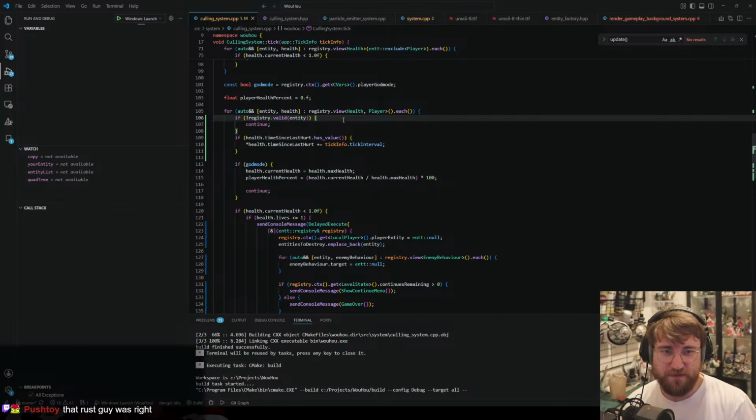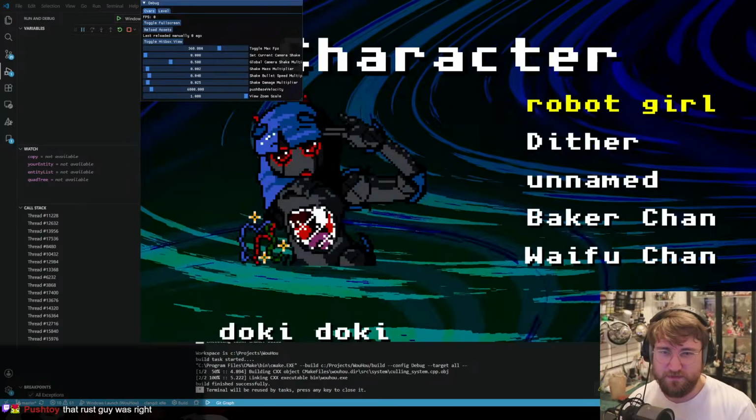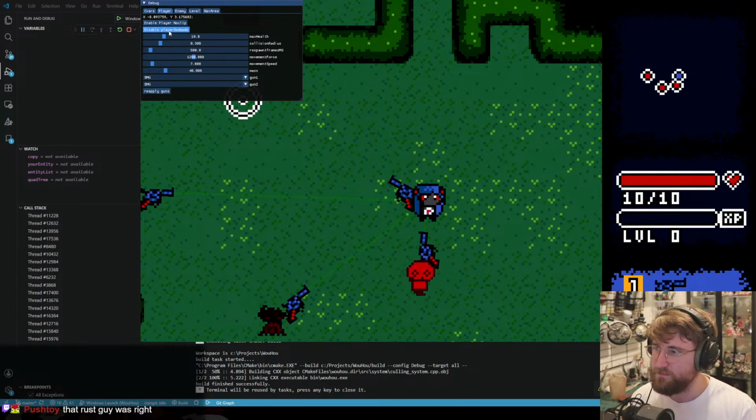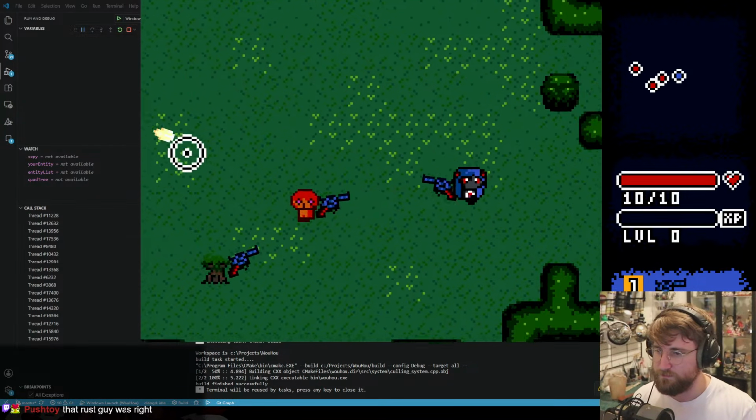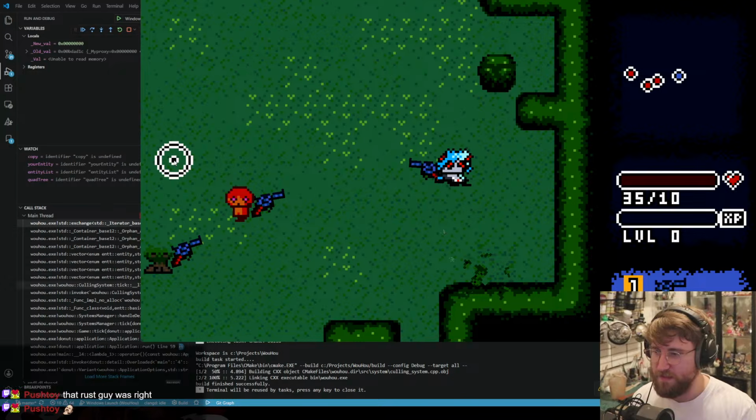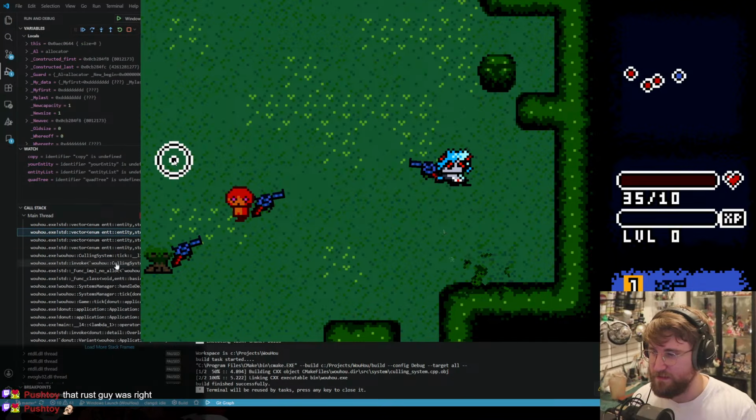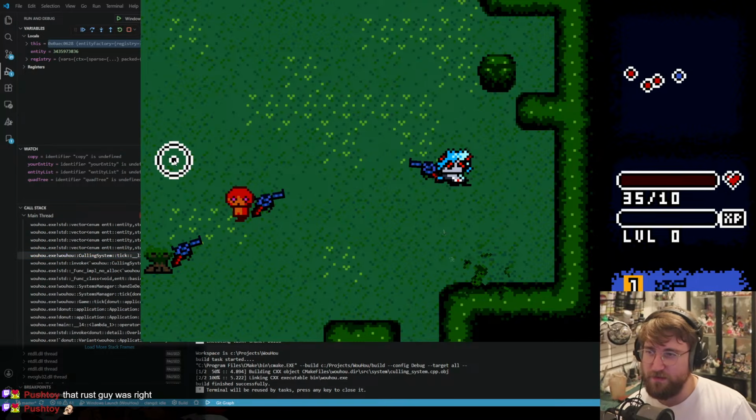The Rust guy was right. The Rust guy was right. Sure about that. Access read violation. Hang on a minute. Oh, I probably also want to do this in here. Oh, I'm dumb. Entities to destroy doesn't exist in this delayed execute lambda. I shouldn't be passing that in.